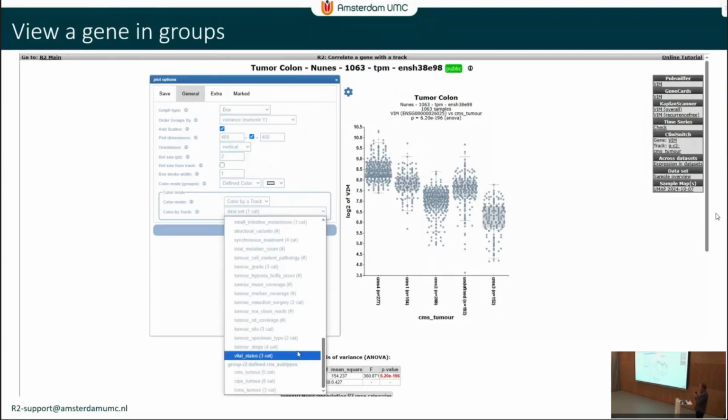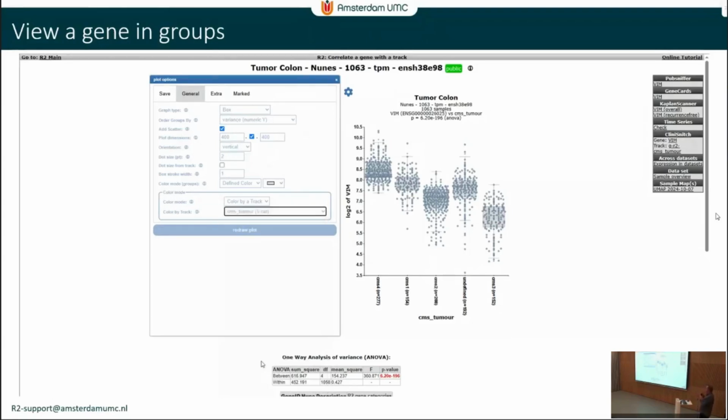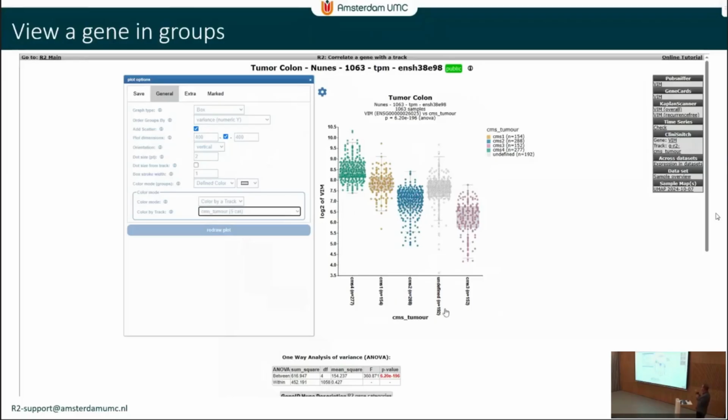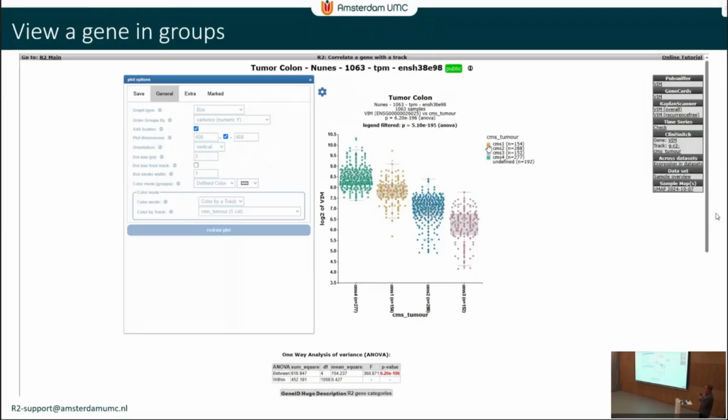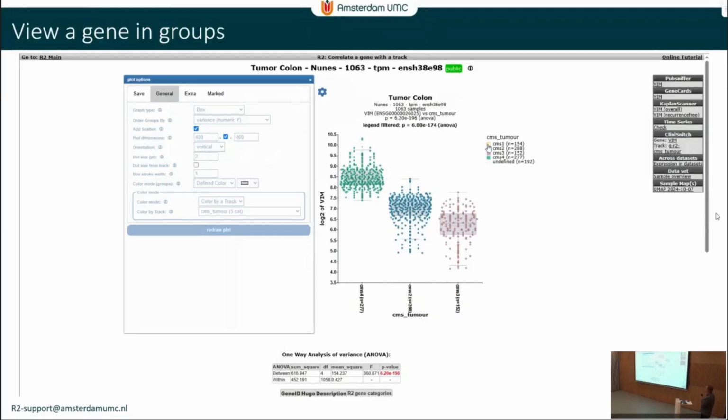You can use the information also in layers in these plots. So what I'm doing here is that I take the data points and color them by a particular feature, in this case the CMS classification. What also becomes a possibility is that on the right hand side, where you see this legend, these things become interactive as well. So you can switch on and off subtypes of samples. Depending on the track that you're using, this can become a really complex thing, but it also allows you to test hypotheses that you may start to develop when you're working with the R2 platform.